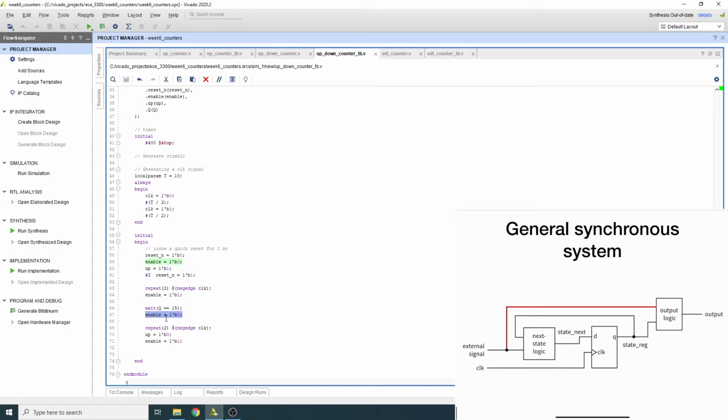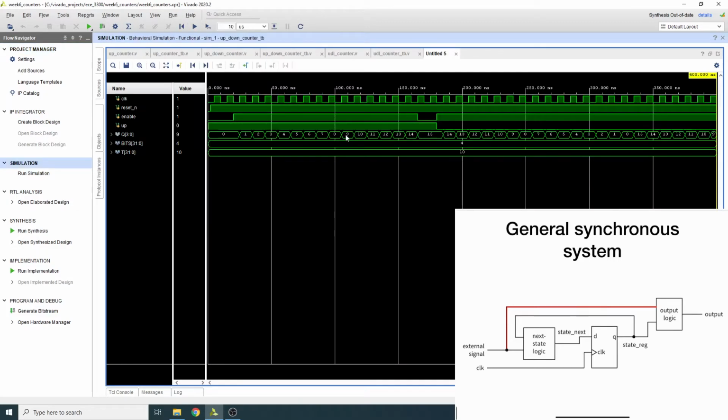So we're going to keep it at 15 for quite some time, exactly a couple of clock cycles, and then we move the up to 0. That means I want to count downwards, so it starts counting 15, 14, 13, and so forth. So let me show you the result of this test bench. Alright, so here's the test bench. Here's the result of the test bench.